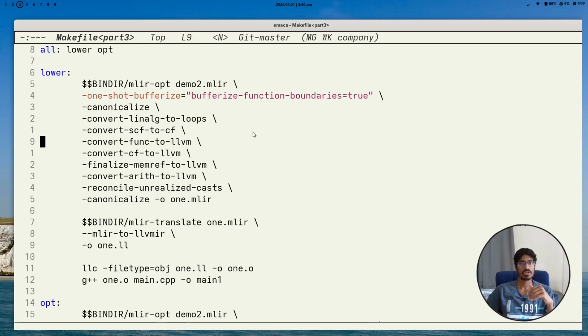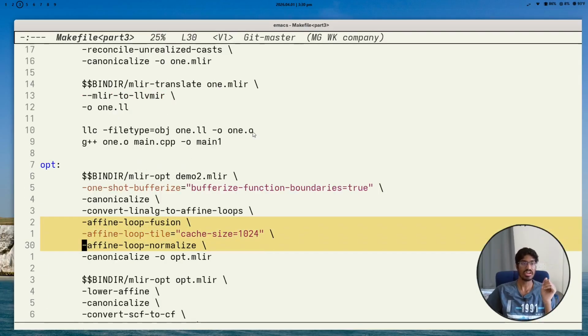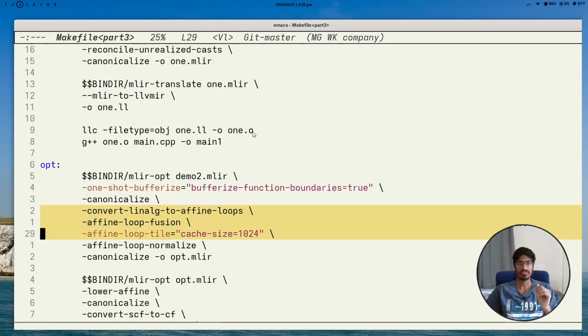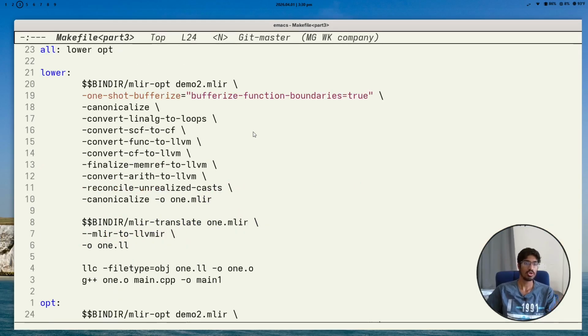So what is happening here is we are going to first lower. This is the case without the optimization. The difference here is that these passes are not there. So we have the extra affine loop passes, maybe these four, right? We are going from linalg to the affine dialect and doing some fusion, tiling, normalization, and then coming out. So that is literally the difference between lower and optimize. The rest of the steps are exactly the same.